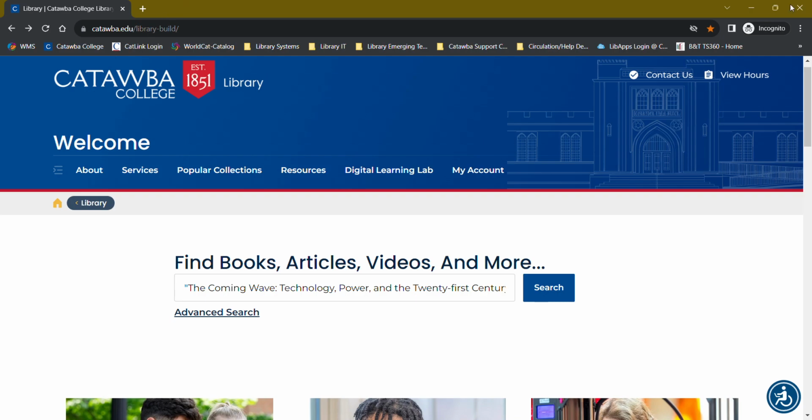Is there an article, book, or DVD that you need, but it isn't held in our library's collections? Today we're going to demonstrate how you can request that item through Interlibrary Loan. First, make sure you're on the library's website at catawba.edu/library. On the home page, type the title of the item you need in quotations and click Search.